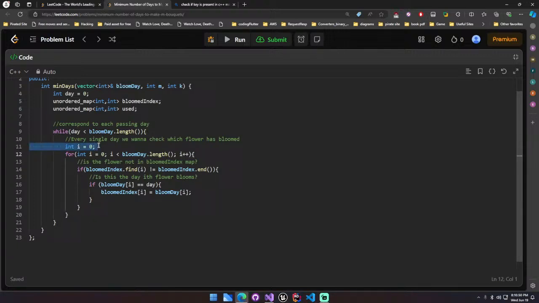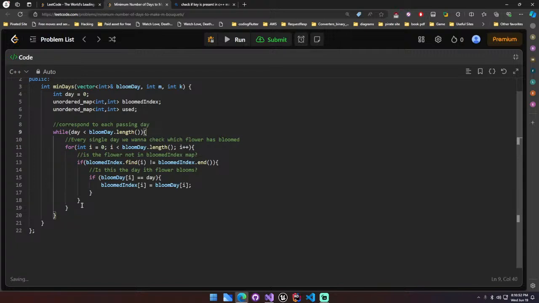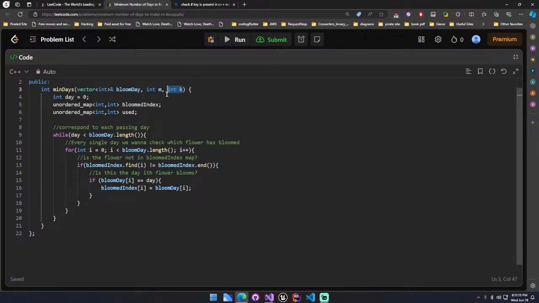We don't need this either. So after checking this, we want to check the flowers that we can build. So used, and then build, stuff like that. We have the K. I see. I think K was the number of flowers there need to be in every bouquet, and this is the number of bouquets we want.